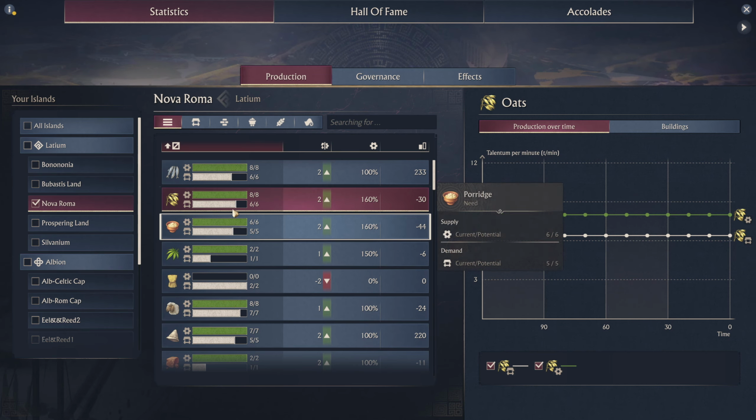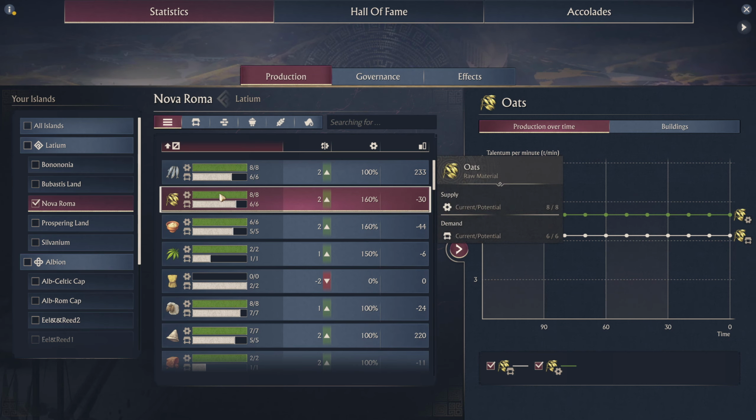So what are the different numbers? The first one is the supply. It's your production, right? We can see we're producing 8. I'll explain the 8 out of 8, but let's focus first on the fact that this is your supply. This is your production versus the white. This is your demand. This is what is requested. It can be requested by your people or it can be requested by other buildings.